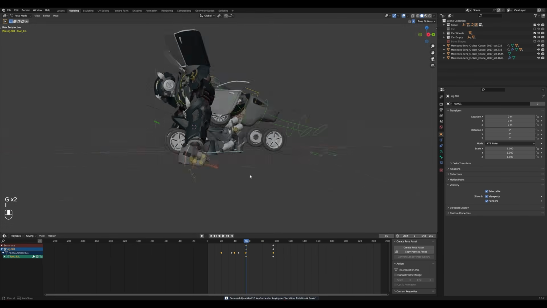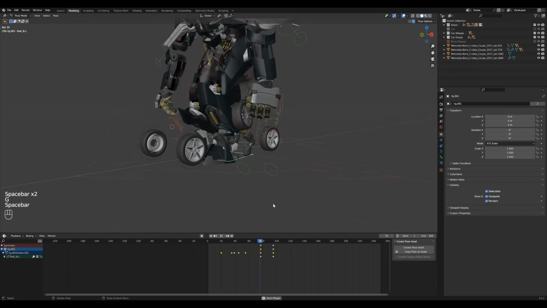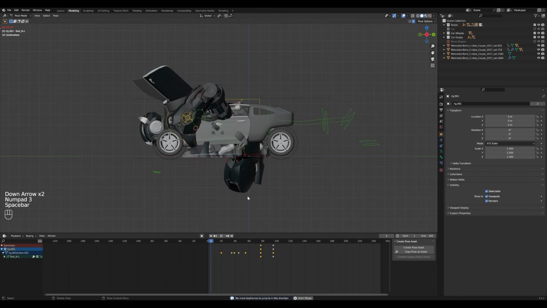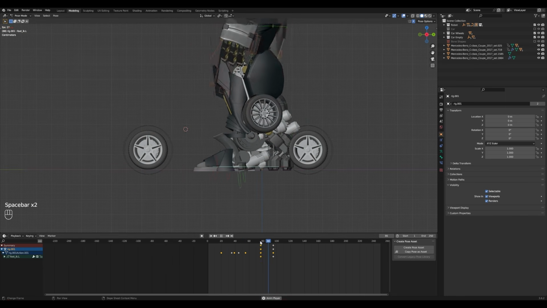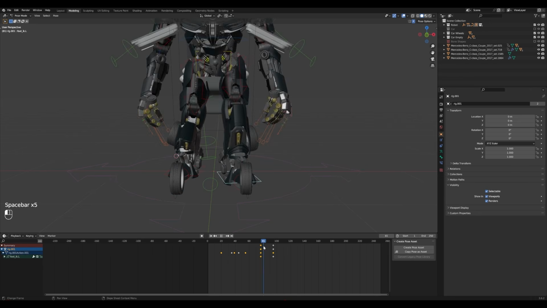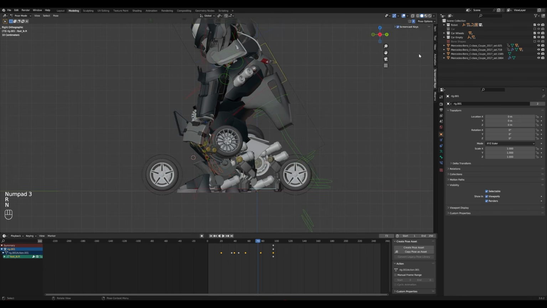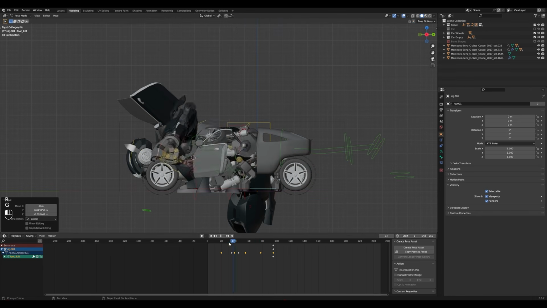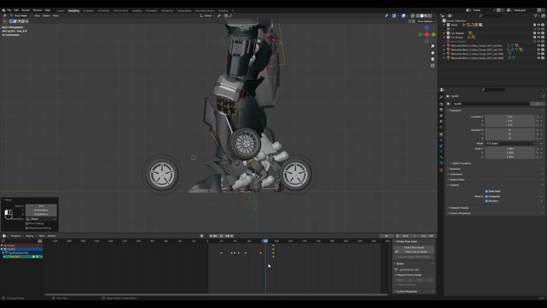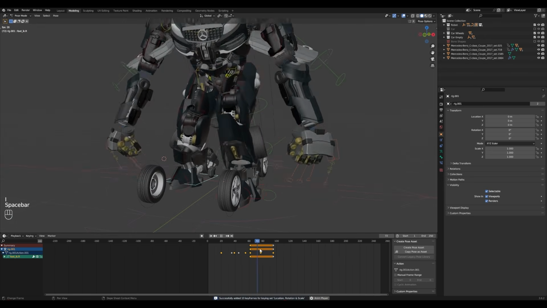The basic concept is only this: the robot parts will hide under the car, and when the car part starts to animate, the robot parts will come out and form the robot. Here I'm refining the standing up animation.